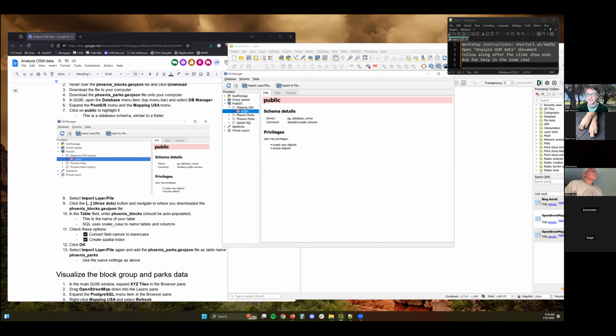Let me talk about what this is here. Your database is Mapping USA. That database can have tons of different things in it, different tables, all the data you're working with. But we organize those into schemas. So this public is a schema, basically a folder. You can think of it like a folder. And within that folder, you're going to have tables and all kinds of things. Right now, we don't have anything in it. So we are going to need to import our data.